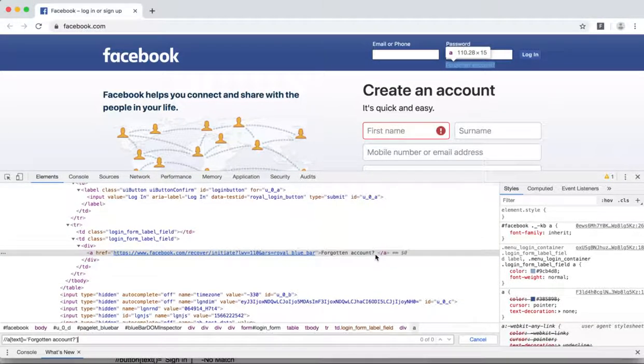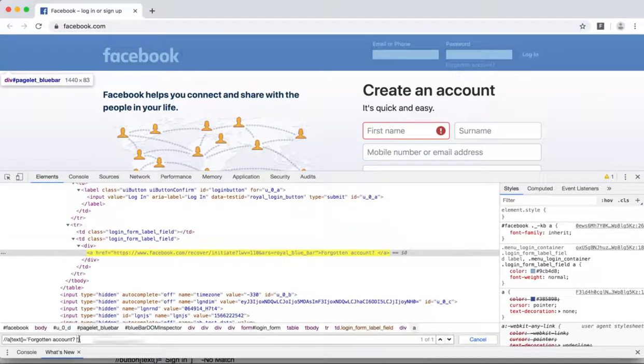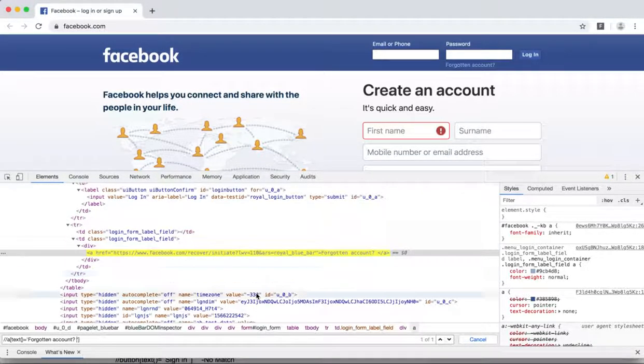I'm writing the forget account text only, but I'm not able to identify it because this is breakable text. So this is known as breakable text. Even though I'm using the text function and passing the complete text, forget account question mark, I'm not able to identify it because this is breakable text. If any space is there at the start or the end, it will not work. If you give a space, then it is working. But you don't know how many spaces there are, you can't predict.